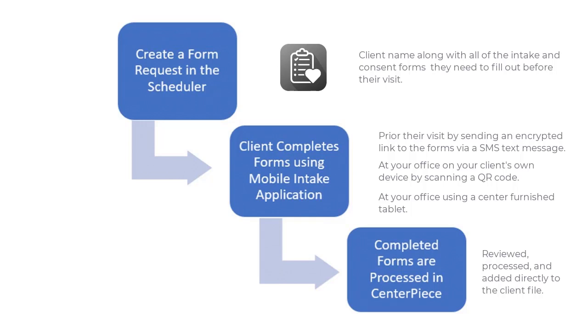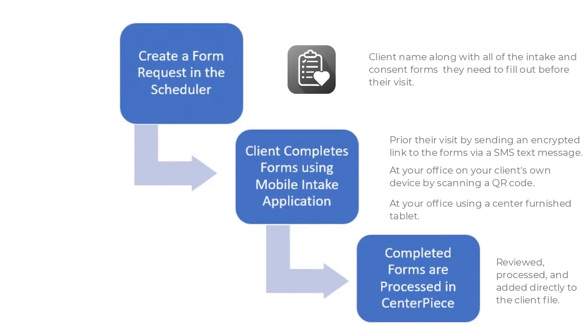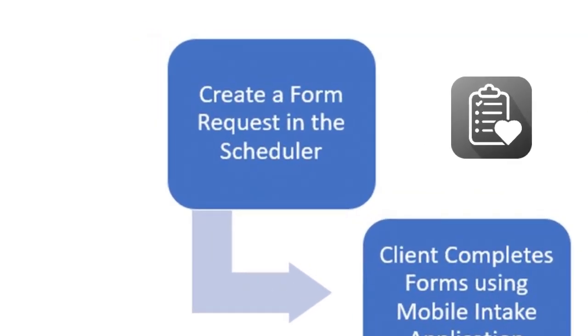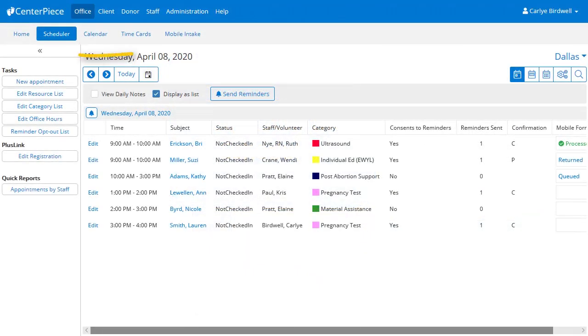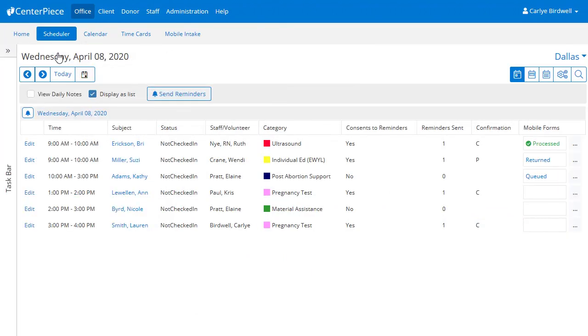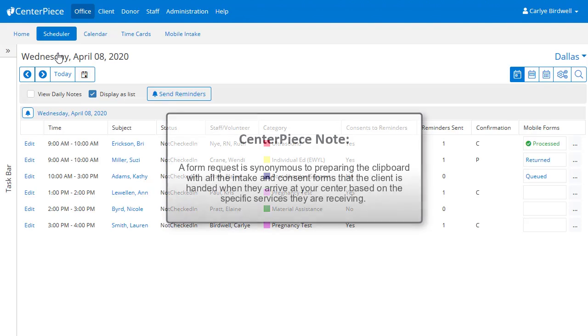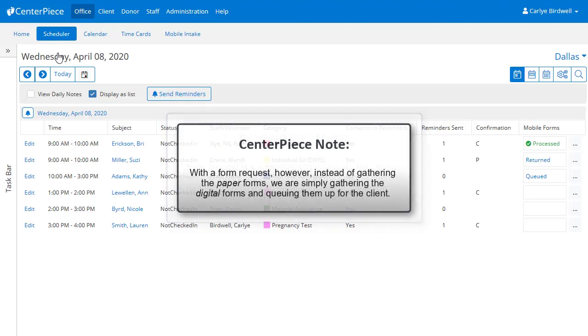So let's go ahead and go to the CenterPiece scheduler and take a look at this first step of creating a form request. Now I'm going to go ahead and close this task pane right here so that we have a little bit more viewable space. Now remember from the introduction that a form request is synonymous to preparing the clipboard with all of the intake and consent forms that the client is handed when they arrive at your center based on the specific services they are receiving. With a form request, however, instead of gathering the paper forms, we are simply gathering the digital forms and queuing them up for the client.